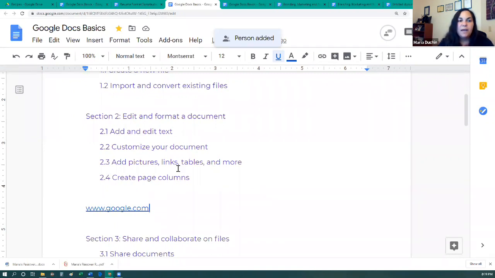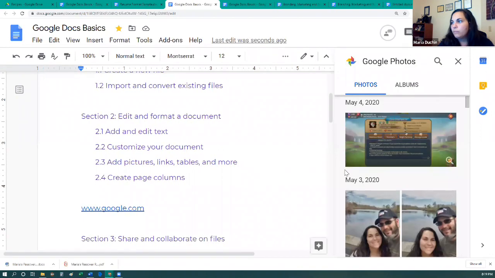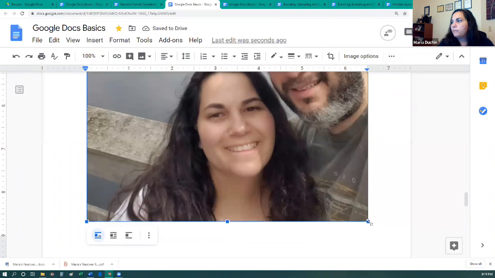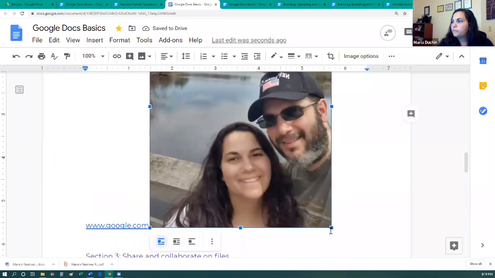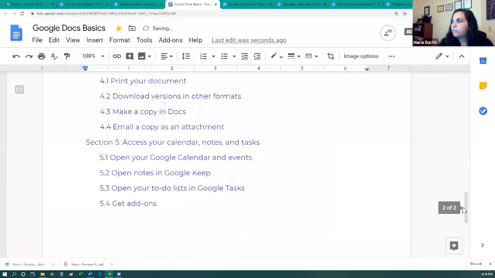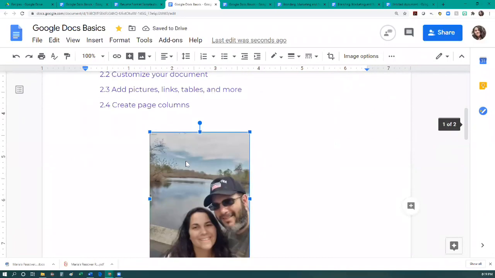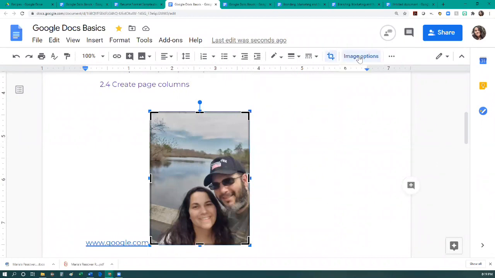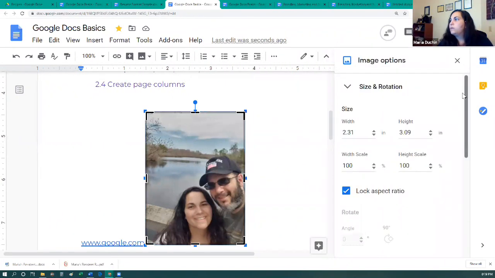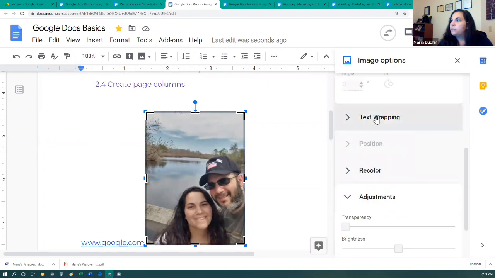Okay. Somebody asked, what does move with words mean here? Can I show what that would be? Moving words with the picture. So if I put in a picture, and I insert it, image options. Text wrapping.